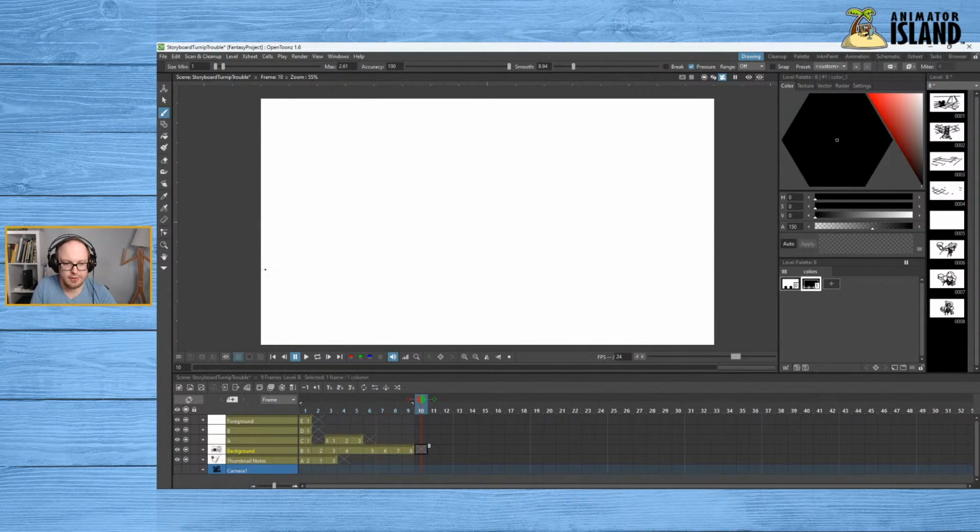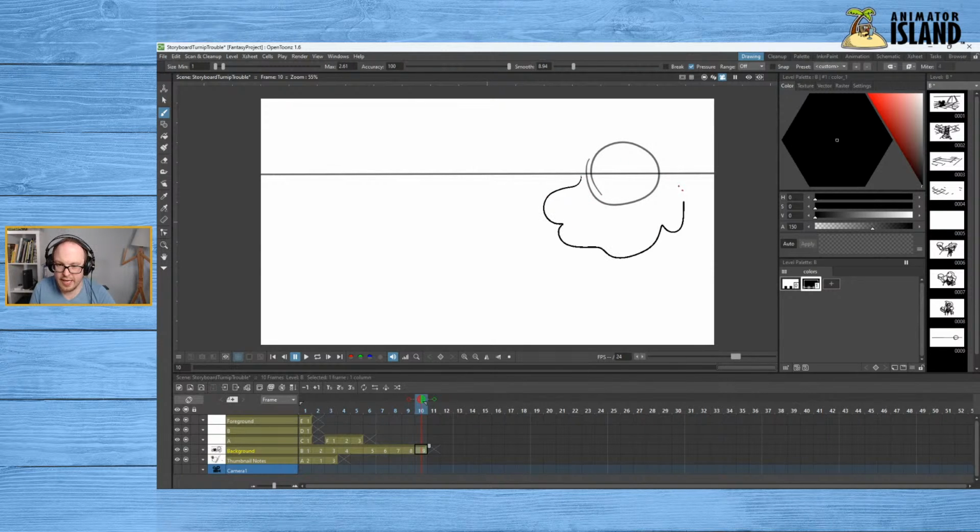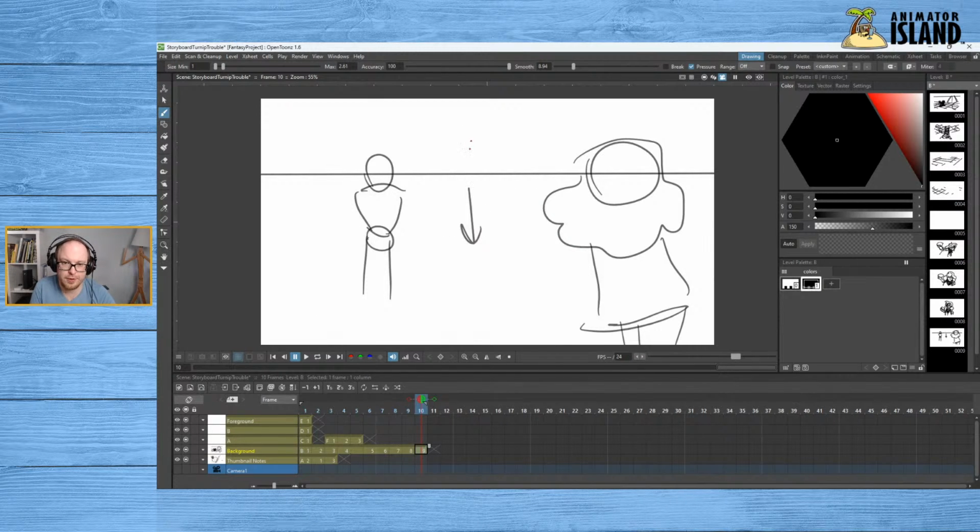The horizon is always, if it is on eye level of the character, the camera is at the same height. So by doing something like this, and the goblin is maybe also on eye level, then the horizon in the distance would be on their eye level. If we're looking up, the horizon would be lower. If we're looking down, the horizon would be higher.